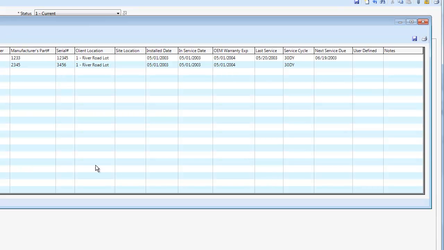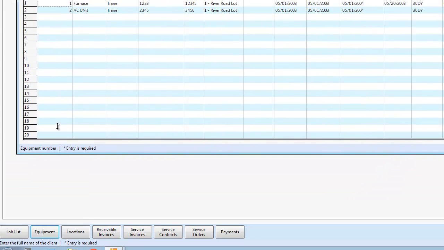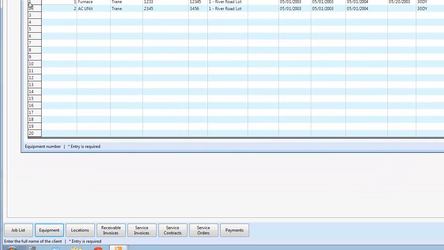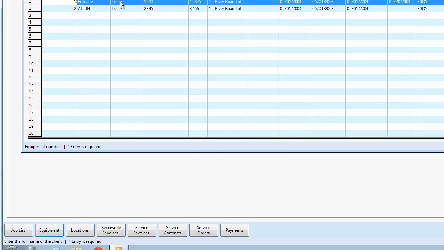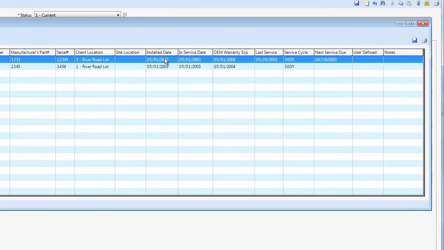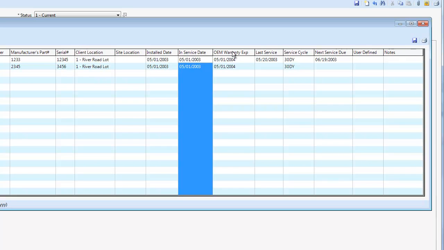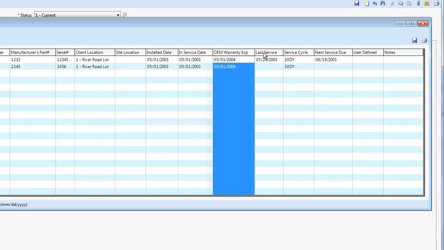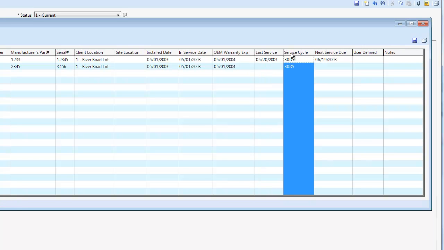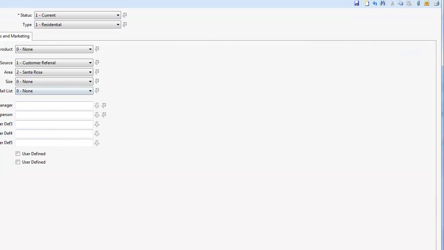And then for this customer, these are all of the pieces of equipment that I've installed for her. And again, it can go more than 20. So this top row, I put in a furnace, who the manufacturer was, what part number it was, serial number for that piece of equipment, what location I put it in, the date I installed it, the date it went in service, and the date that the warranty expires, and then the last time I serviced it through a work order and what the next cycle is. So all of that, plus a big note field over here again. So that's what we do for the customer.